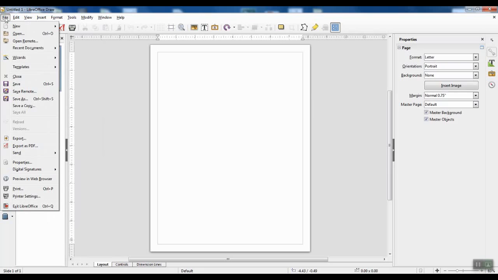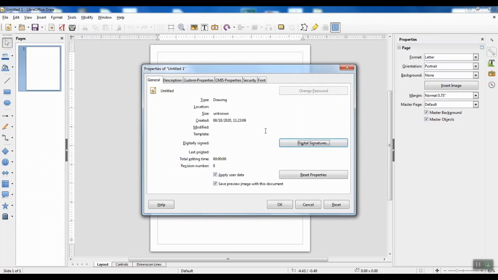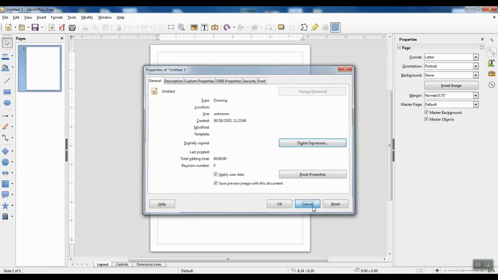One of the things that you might want to consider when you are working with this program is looking at the properties, because you might decide you want to change things up a little bit.